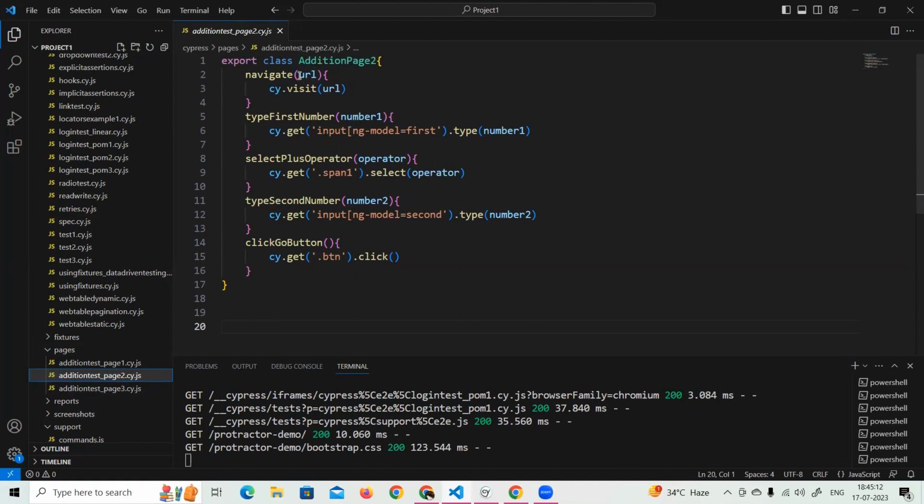I'm just passing some argument, navigate URL, cy.visit URL. See, tomorrow the URL changes, still this navigate method I can use. It can invoke any kind of URL by just passing an argument here. You see now, each and every method, I'm adding an argument here. See, I'm not hard coding anything. So these values will come from my test case, which is going to call this method. You're getting what I'm saying?